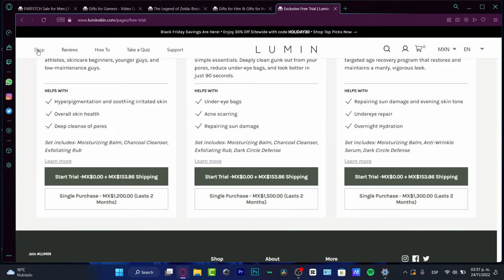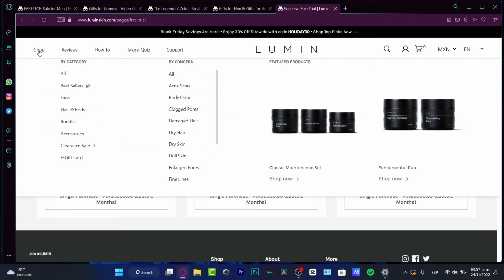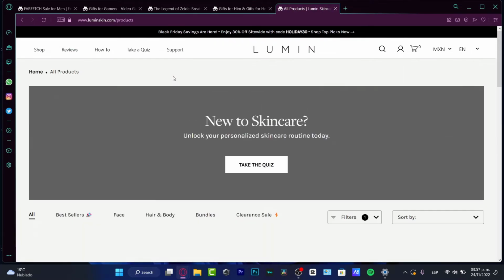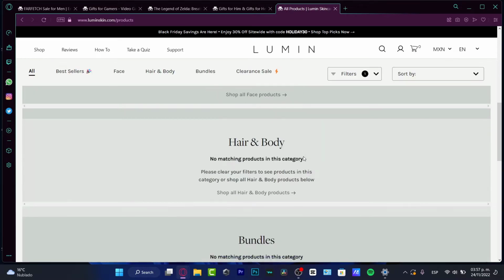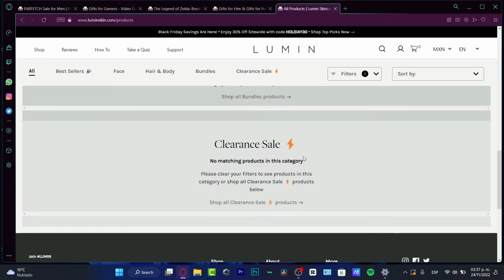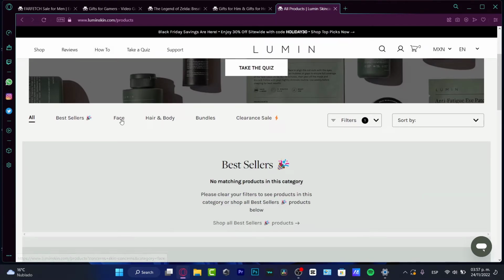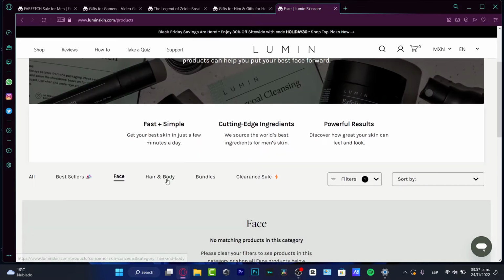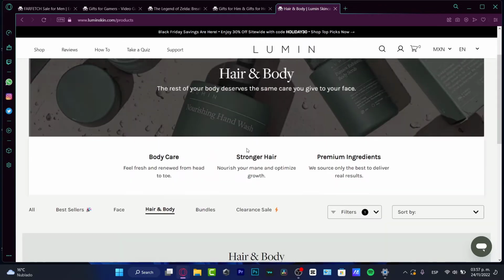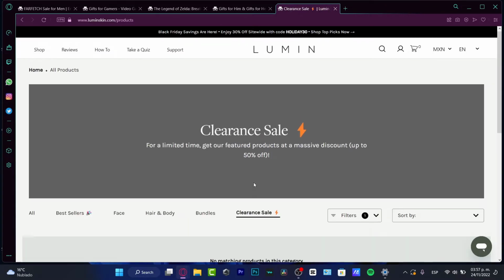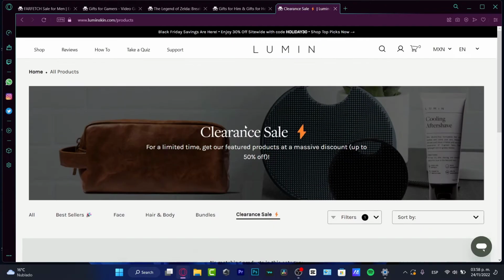I'm going to go into the shop section and see what they have in the selling section. If I go into all, I might see that there are actually a few things that are not only for the face, but for hair and body as well. They have bundles, they have clearance sales, and these options are actually hidden from the shop, from the home section.